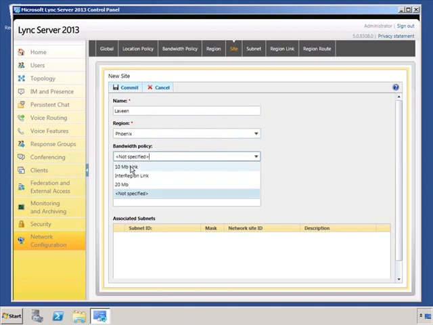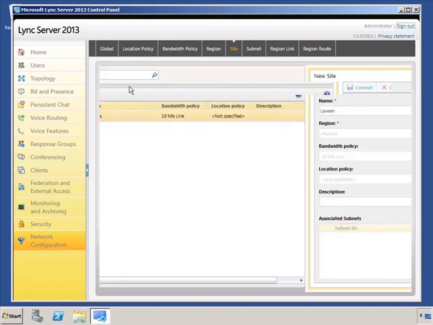Then over here I've got that 10 megabit link for LYNC. We can define the location policy for E911. And then at the bottom of the console you can see that I currently do not have any subnets defined, but I have to define which subnets comprise that networking location. So once again we're going to click on Commit.